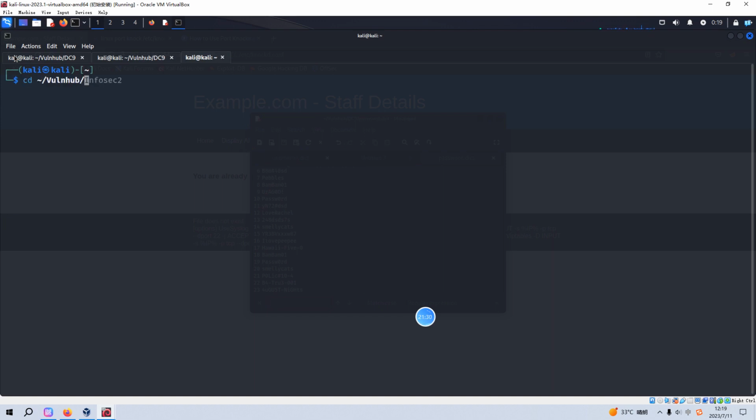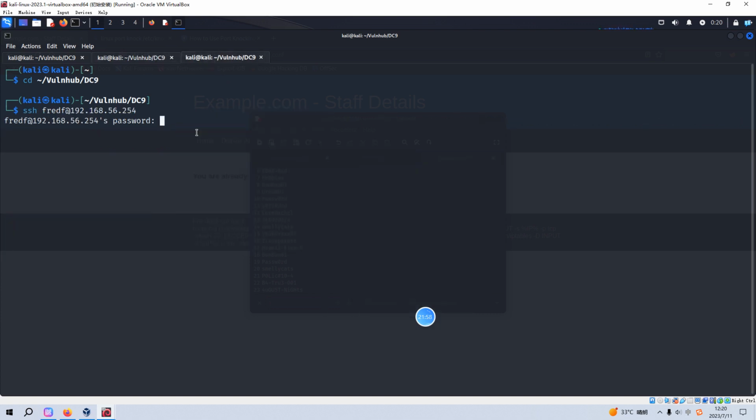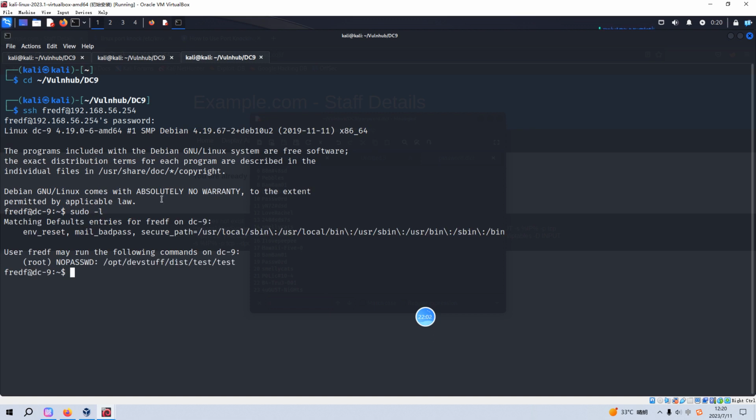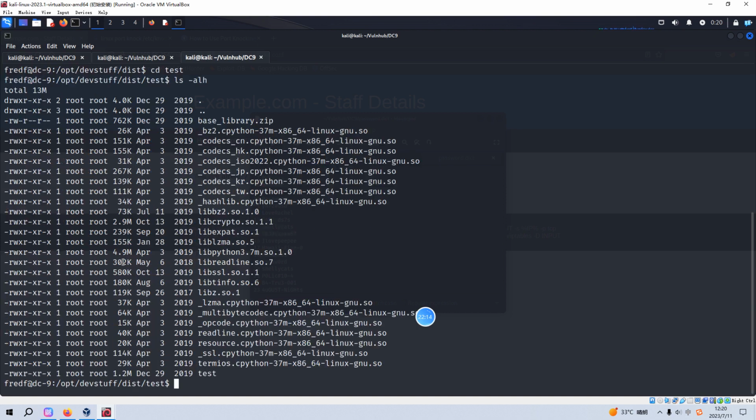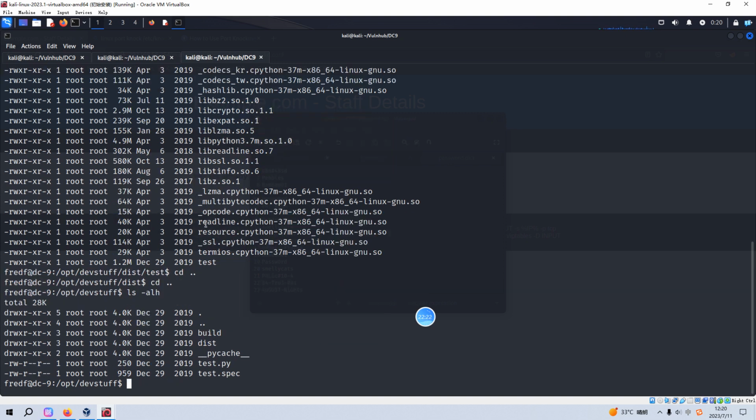We can go to our SSH, Fred. And the password, yeah, is this one. Now we can run sudo. Yeah, we can run test. So I think we can run this command test to get the root privilege, right?